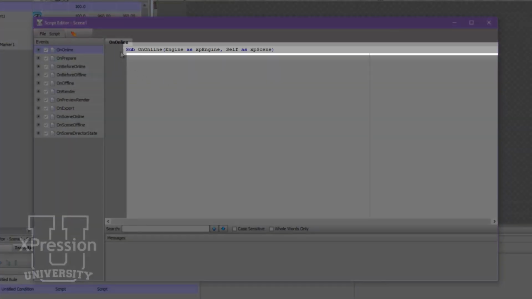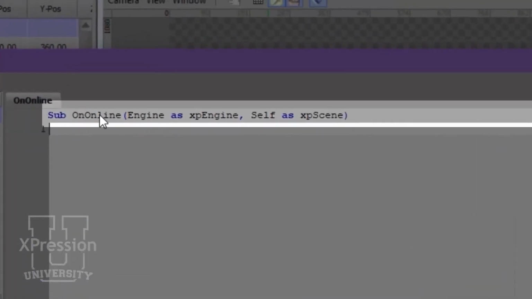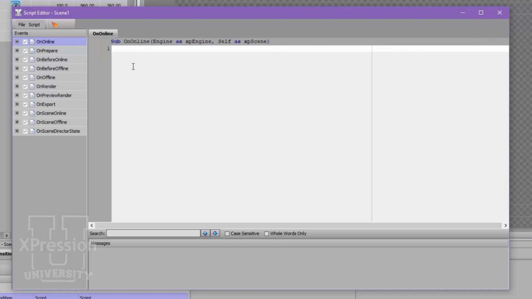At the very top of my scripting area, I see a line that says sub onOnline, engine as XP engine, self as XP scene. This information is vital for letting me know how to begin my script. The words sub onOnline indicate that I'm writing a sub-procedure with the given name onOnline. Or in other words, it's a block of commands that will simply run when the word onOnline is called by the XPression software. Now that information isn't entirely useful to me at this time, but what comes next is crucial.